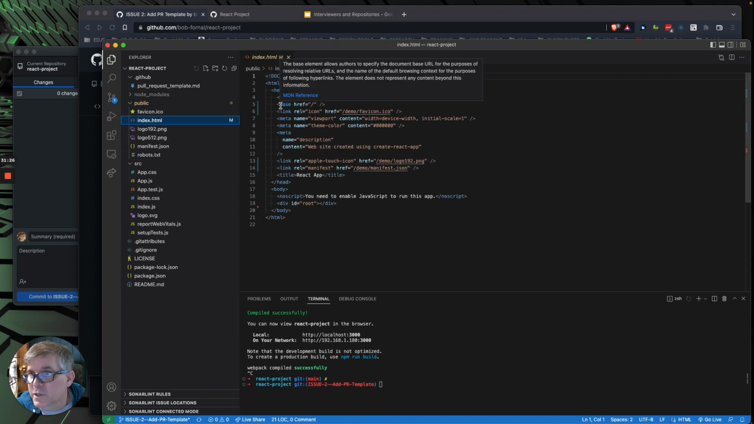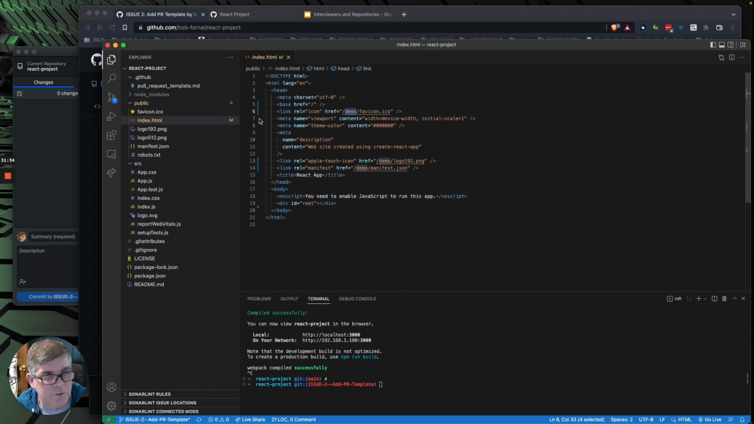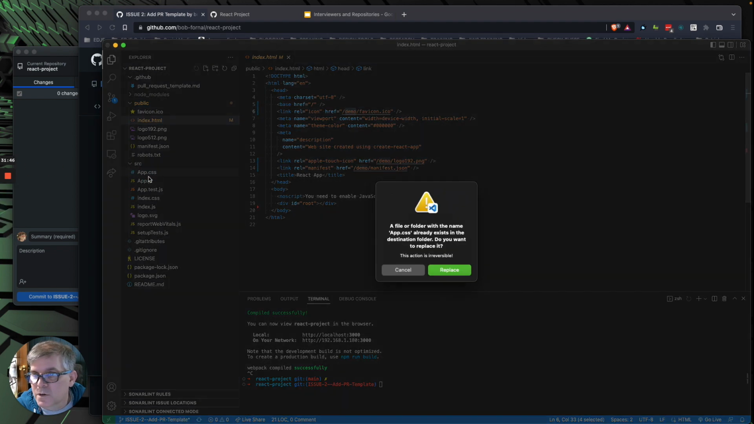And the big thing here is we need that base href. I'm changing this. We'll have to change this demo later, and you'll see why. It's going to break a couple of our icons for right now, and that's all right. Okay. And then I need to bring over everything that's in source. And I'm going to click this button a lot to replace all these.